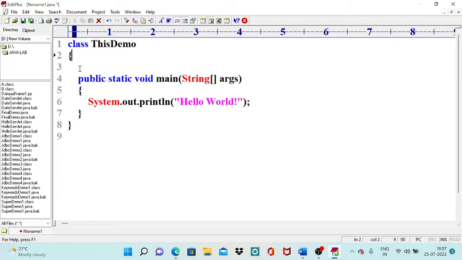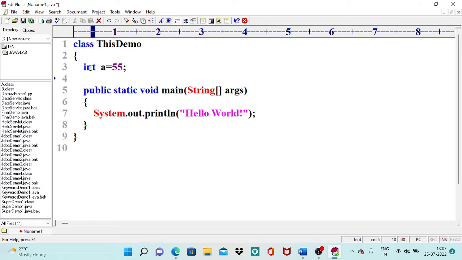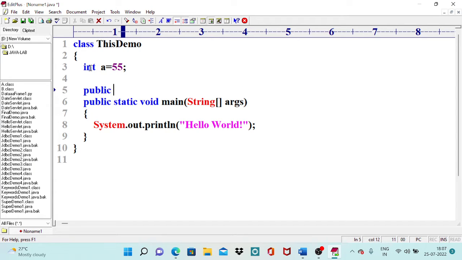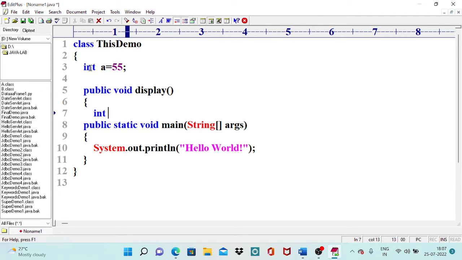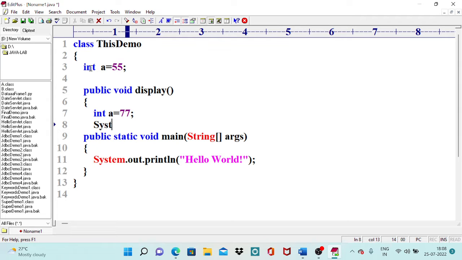And here, first I'm going to declare a variable with the name a, and I'm assigning some value to it. After that, a method begins. I'm defining one method with the name display. Inside the display method I'm also declaring a variable with the same name as outside, that is a, but this time I'm assigning 77. Now I'm trying to print the value of a which is available inside the method display.